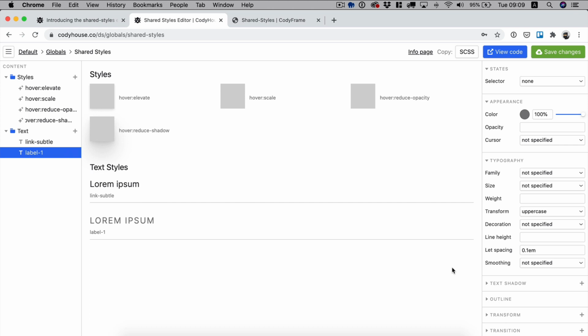Now you know all about the shared styles editor. Now you can go ahead and create your own library of reusable styles.